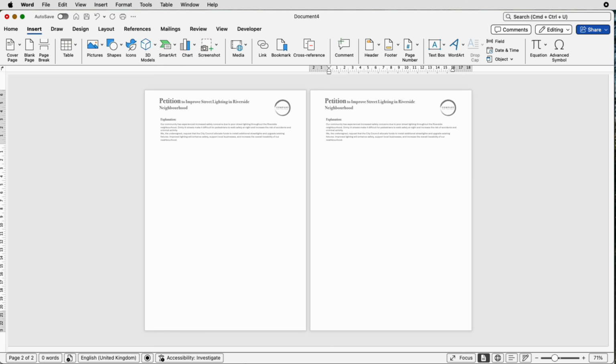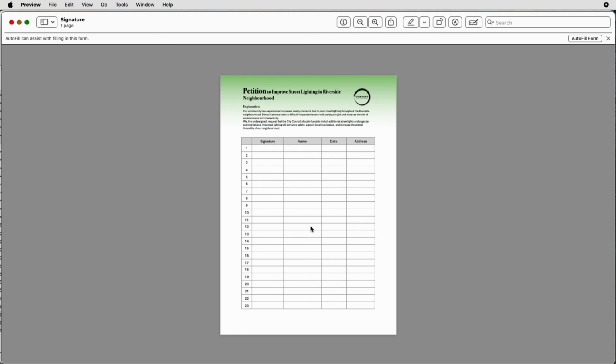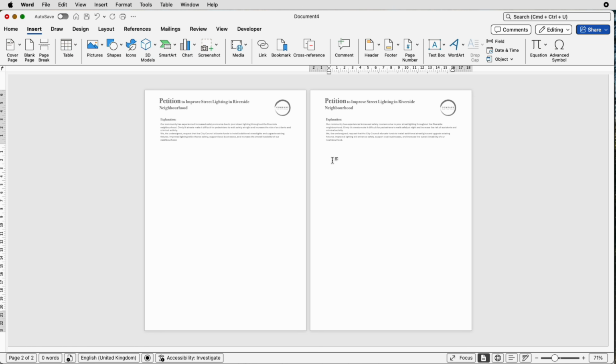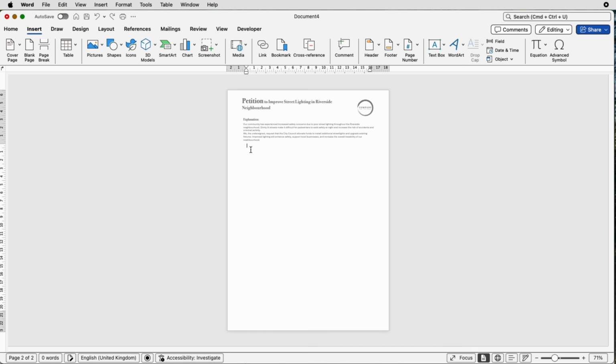So let me show you the PDF. So this is exactly what it will look like when saved as a PDF file. So let's get rid of that second page and just delete this page for a minute. You can see my cursor's down here now.